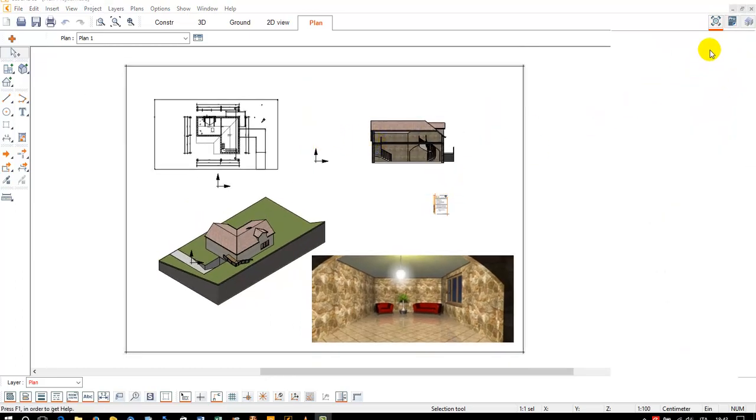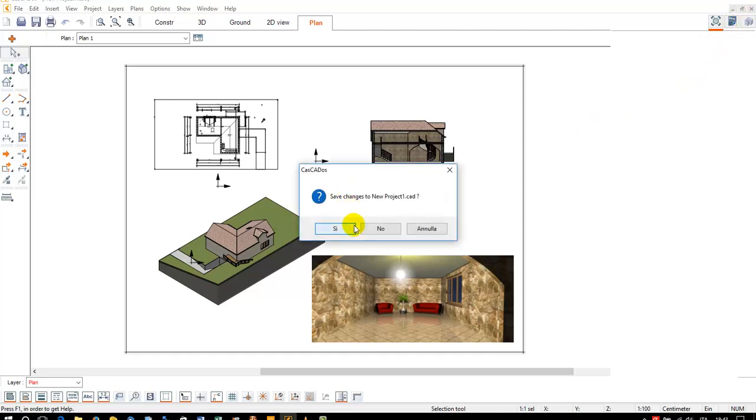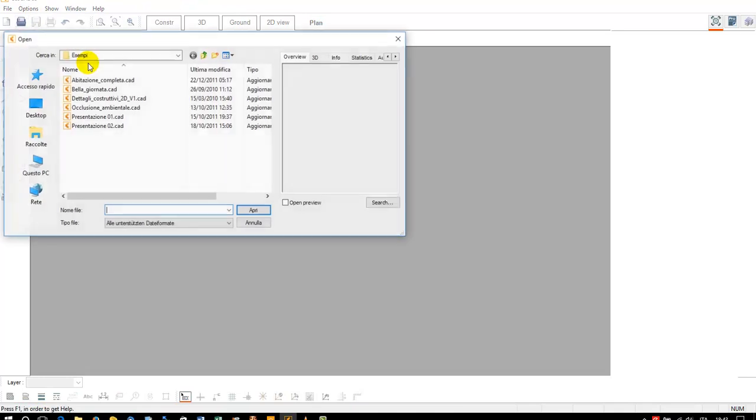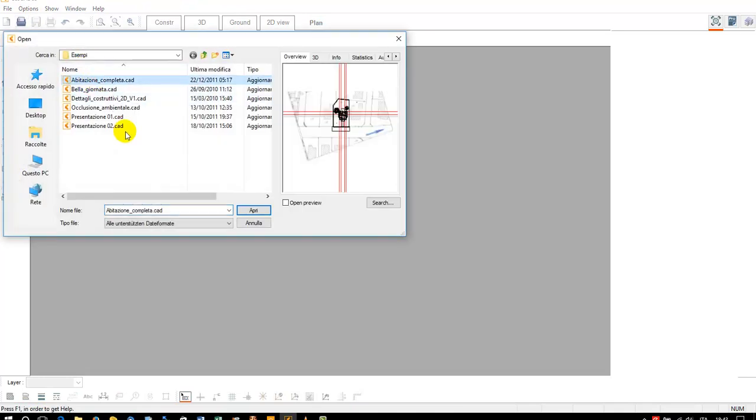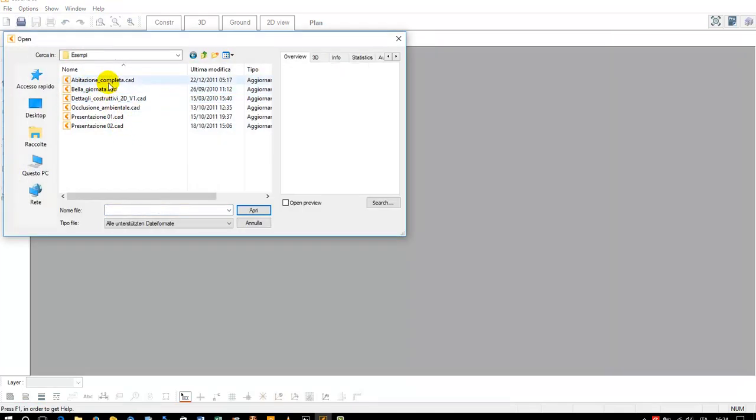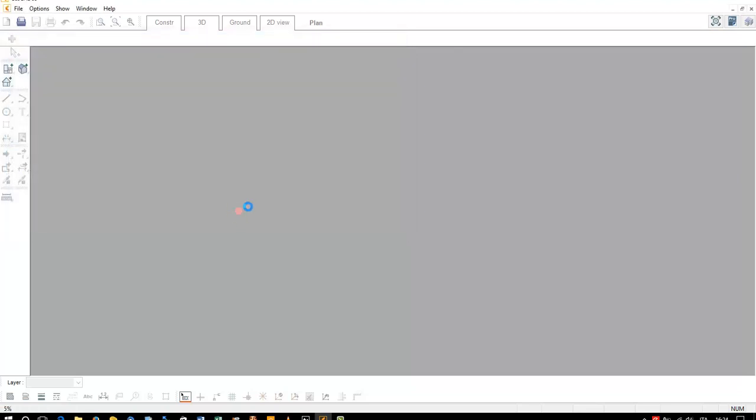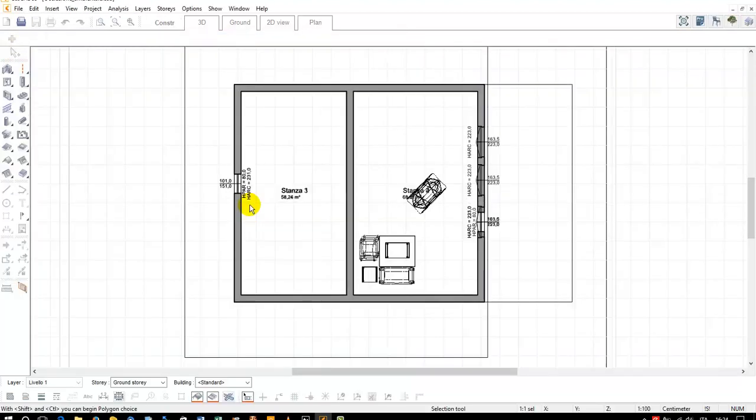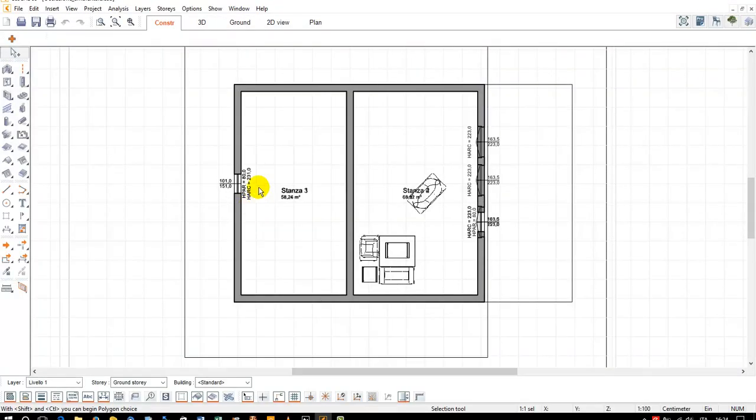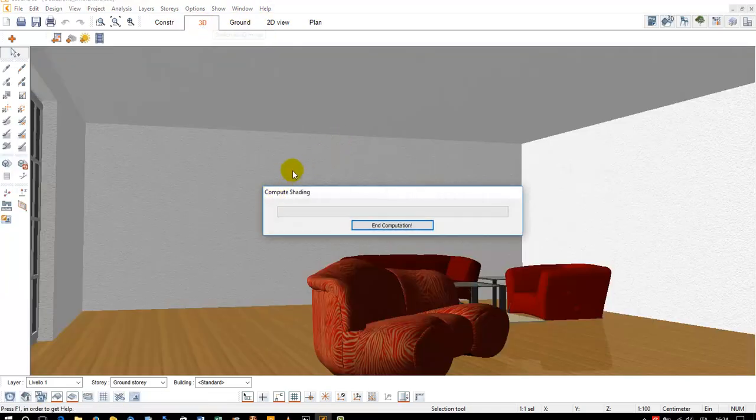Now I want to show you a ready plan. I close this plan, I save it, and I open a ready plan that is in CasCADos. I would like to show you the ambient occlusion. It's an automatic 3D effect. We said many times that this software is not a rendering software. It's not specific for rendering.